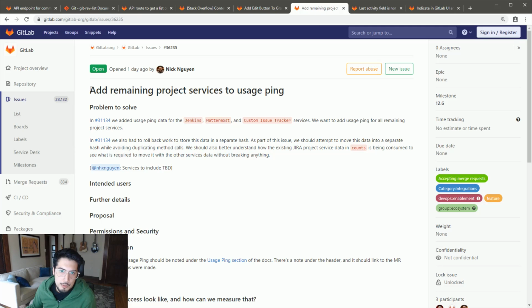We need to add the remaining project services to our usage ping. In 12.5, we talked about this. We are adding more of the project services to our usage ping data. So in 12.5, we added Jenkins, Mattermost, and the custom issue tracker services. Those are complete and are in there now. We want to add more of these services in 12.6. And then over the next few iterations, we're going to continue to add them till all of the project services are represented in usage ping. We talked about this last kickoff, but this is really important data that allows us to see at a high level what people are using, which allows us to prioritize which services need to get the most attention.